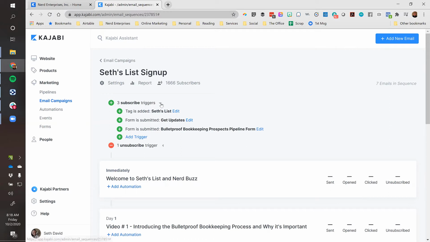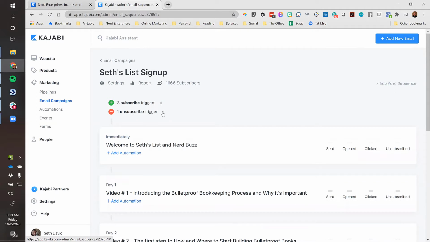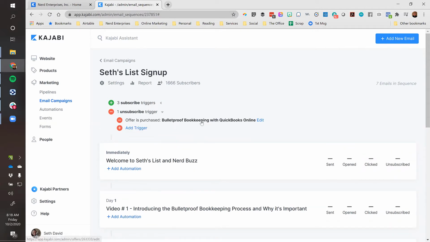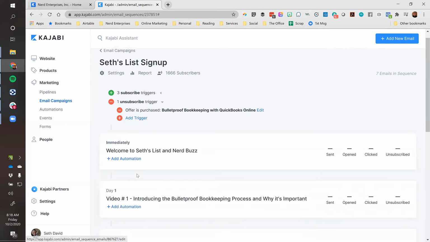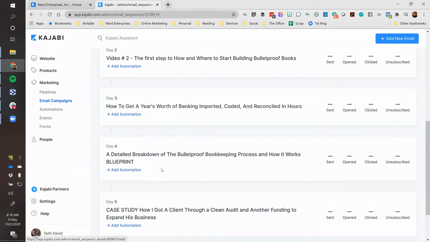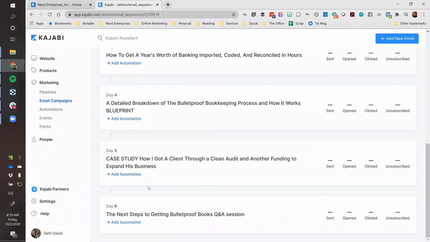And I have noticed one unsubscribe trigger configured here, which is what? If they sign up for the course. Once you've signed up for the course, there's no need to keep sending you these emails because you're already in, you're sold, and the course has everything that's in these emails and a whole lot more. So as soon as somebody signs up and pays for the Bulletproof Bookkeeping course, they get unsubscribed, not from my list, but from this email sequence, right? So if they're on day 3 and they subscribe, they won't get days 4, 5, or 6.